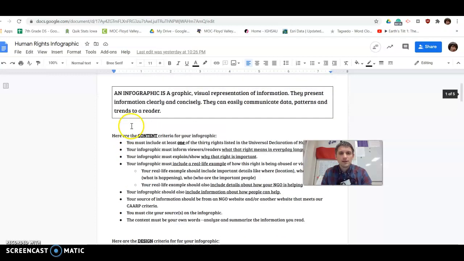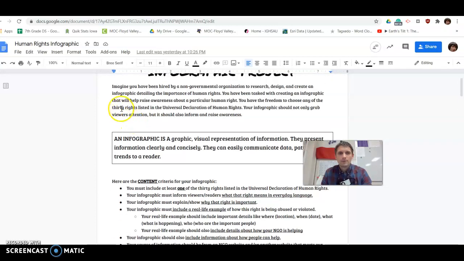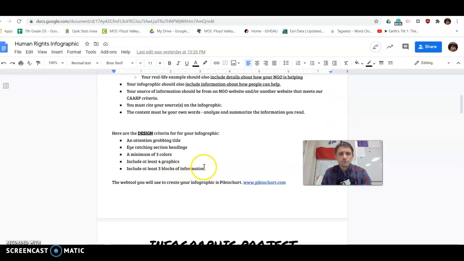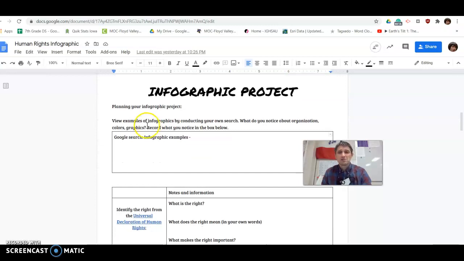So this is in your classroom. Hopefully it doesn't seem too overwhelming, but it gives us what we're tasked to do, what an infographic is, and then the content that needs to be on there, and design criteria. Maybe it seems like a lot, especially if you don't know what an infographic looks like. So we did that in this planning of the project.